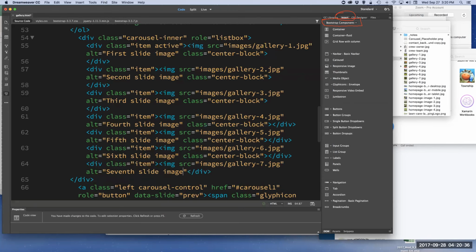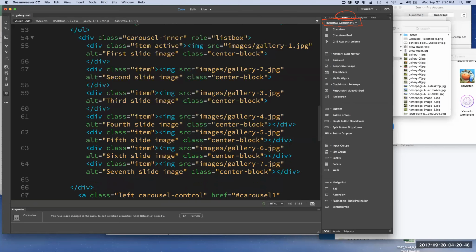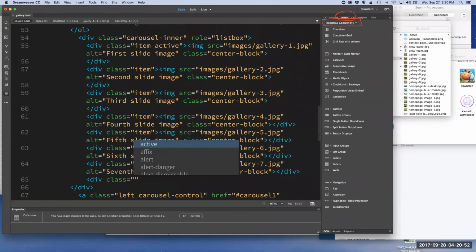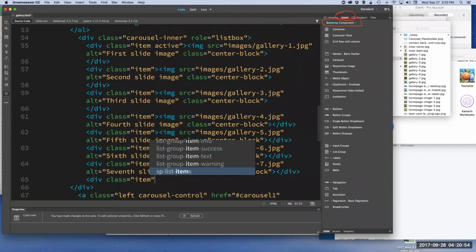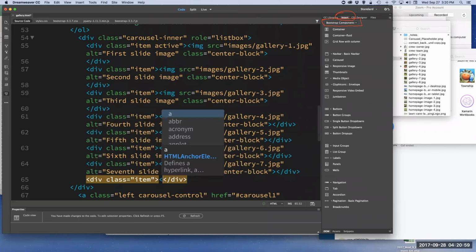Seventh slide image. And then your class. Center block. Don't forget that greater than sign and cursor at the end of the div tag and hit enter. And then div class equals item. Then an image tag.